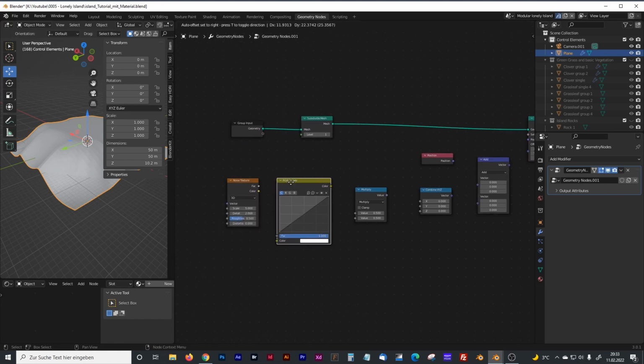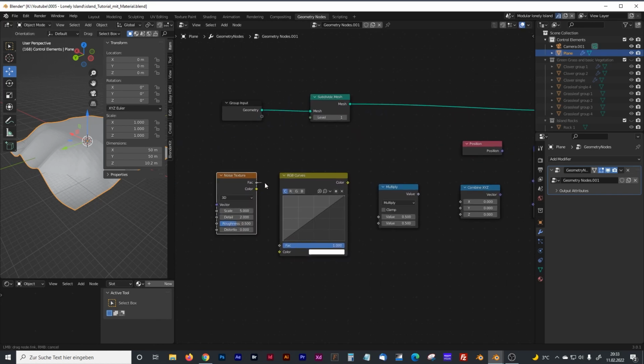So now we plug in the fac output into the color input. And of course you can play with the values you like best, but to get to the visual you saw at the beginning, I used these values: 0.01, detail about 10, roughness 0.35, and the distortion is about 5.